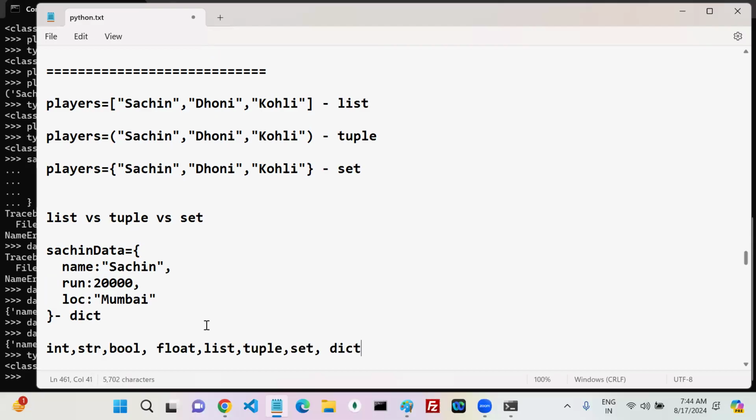Understood or not? If you want to represent some amount, then you can go with integer. If you want to represent something like alphabets, like Sachin, Dhoni, Kohli, you can go with a string. If you want to tell something about either negative or positive response, like true, false, then you can go with the boolean. If you want to tell something about decimal, then you can go with the float. Now if you want to represent multiple values with a single variable, list. Multiple values with a single variable, tuple. Multiple values with a single variable, set.